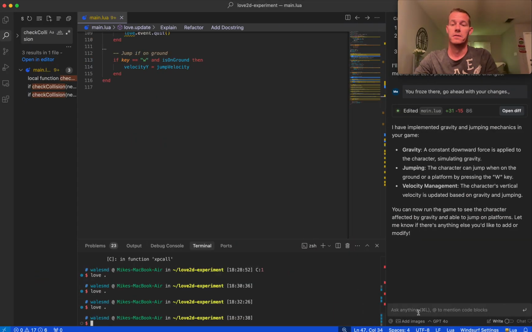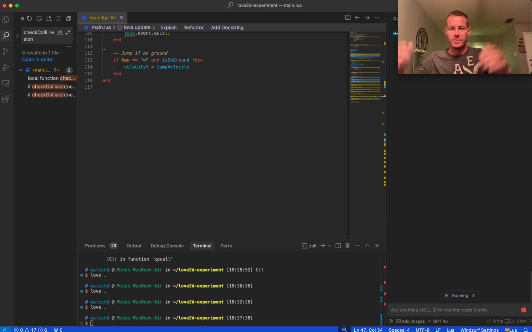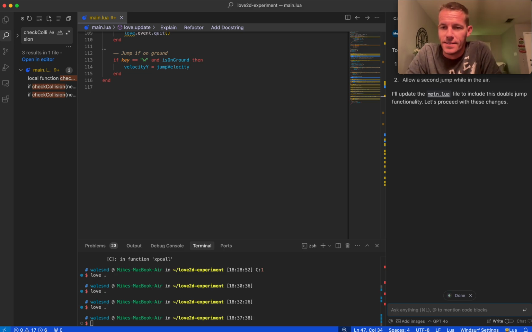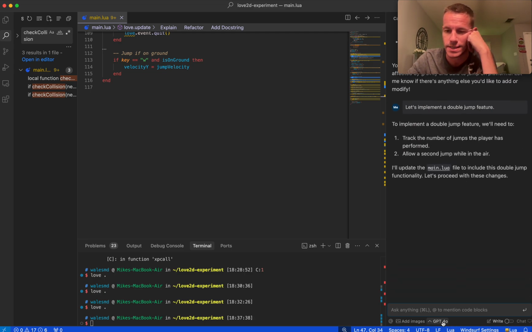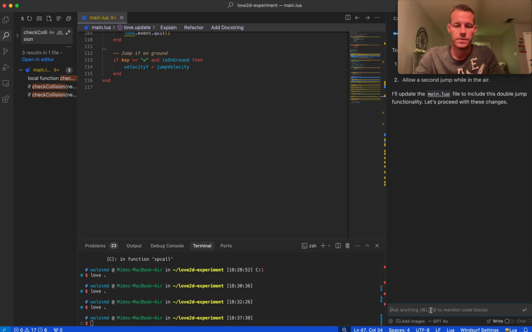All right. Let's implement a double jump feature. And I'm not going to tell it anything more than that. I'm curious how does it interpret what a double jump is? How does it implement it? Let's see what happens. Earlier this evening, I was on the Sonnet model, and it was doing this as well, where it would not respond with anything. You froze. Keep going.